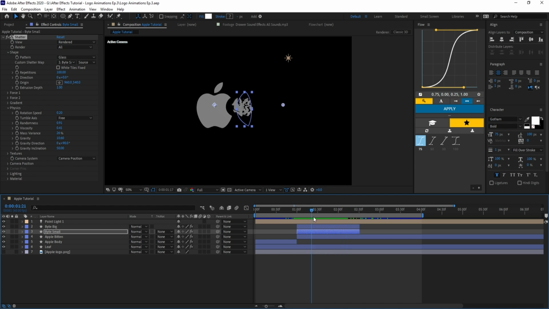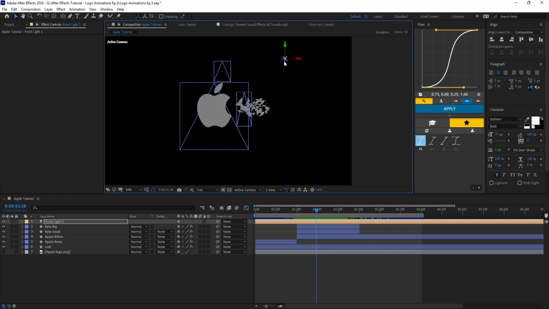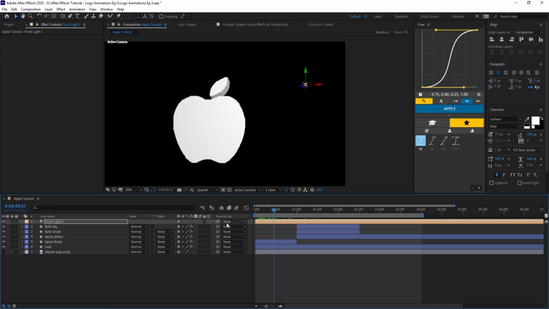Anyway, with all of the simulation part out of the way, we can now focus more on the look of this. So first of all, I want to actually adjust the point light so that it comes in a bit more at the front, because this is looking a bit way too gray. We could even go back to quarter view and just try to adjust this like so. And we could even animate it at the beginning.